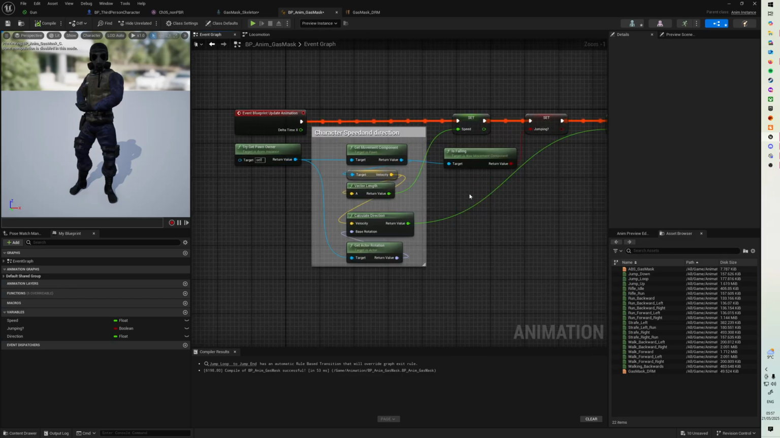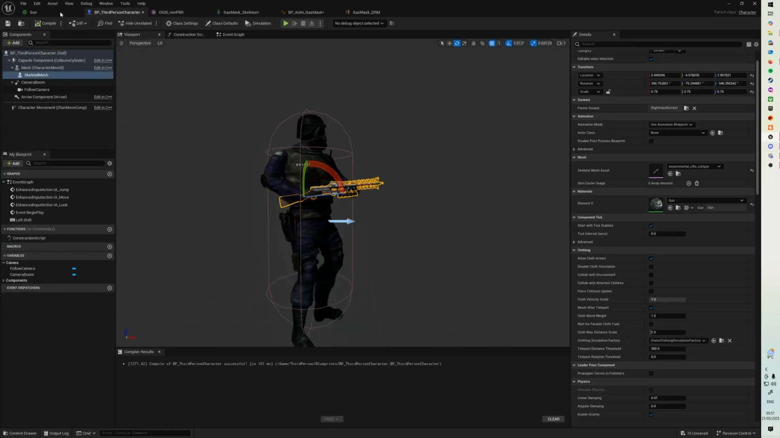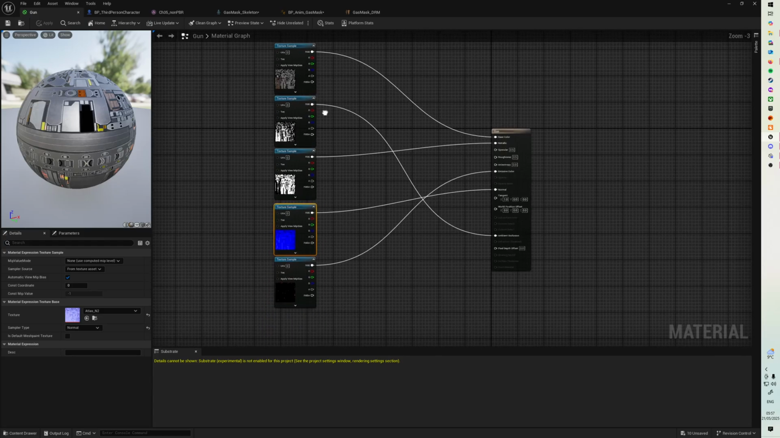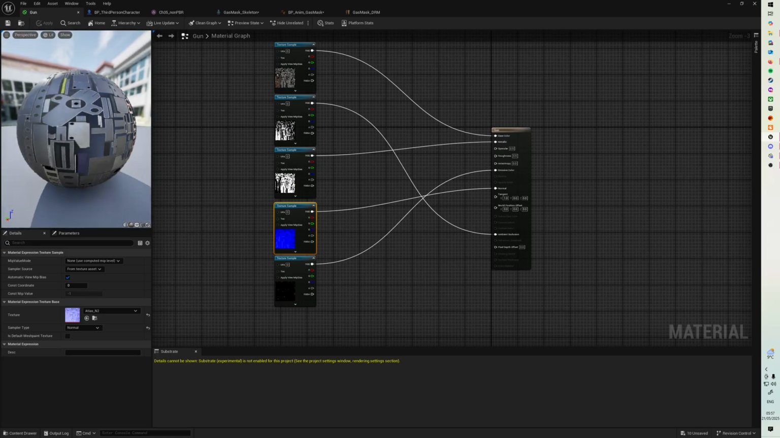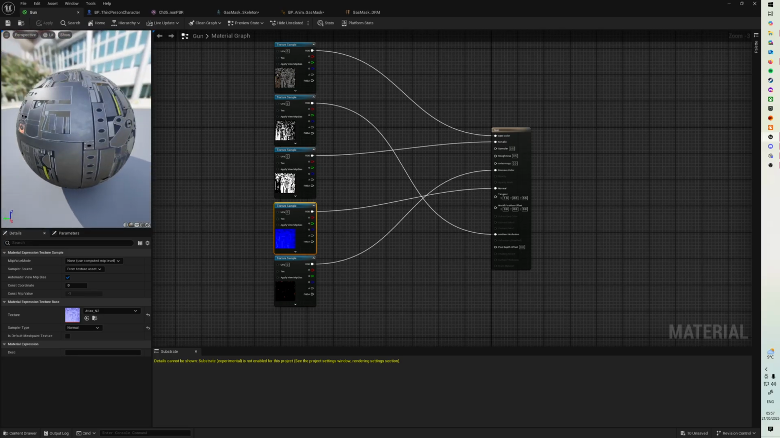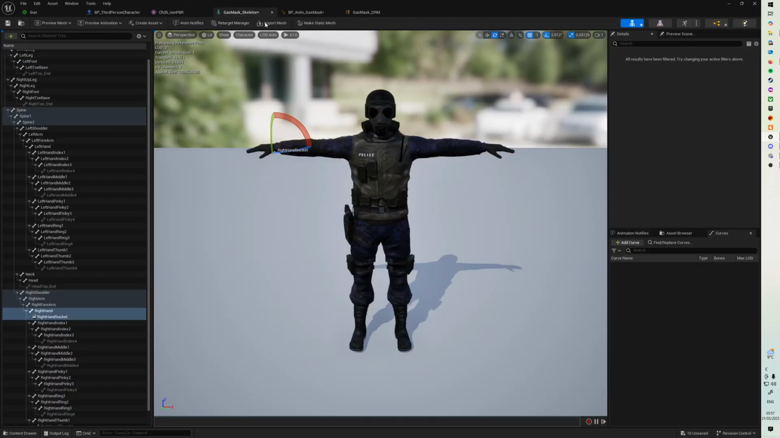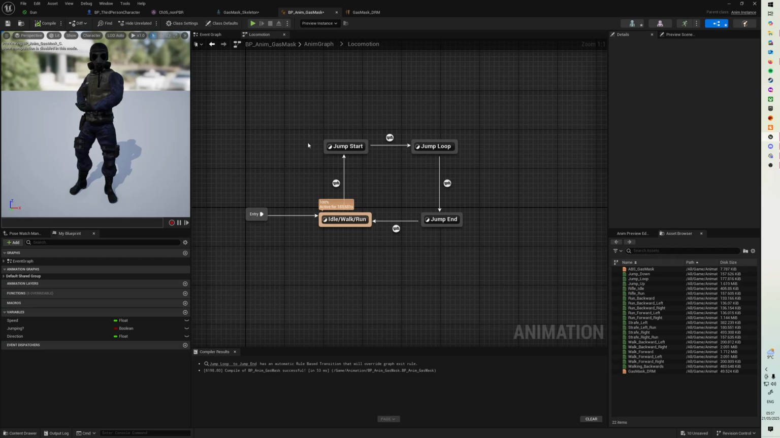Oh yes, I did show this. Yes, locomotion. This is the textures for the weapon, just basically plugging in all the maps into the right places, essentially. And that's the final material there. But yeah, that's more or less it. This is all through a state machine as well. So this is your state machine here.